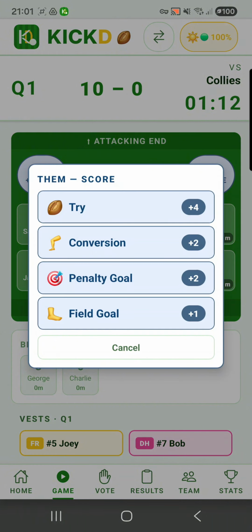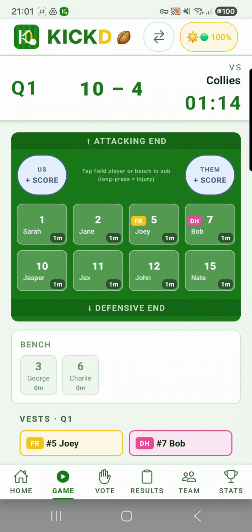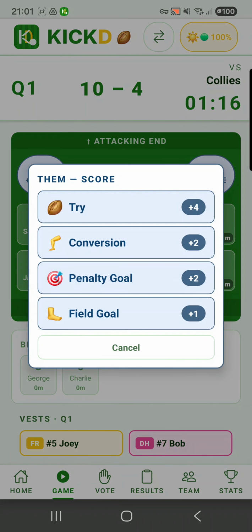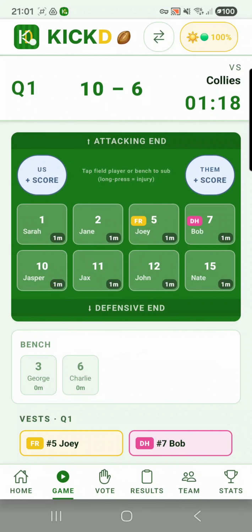If the other team scores, tap the blue them button on the right of the field. A small menu pops up so you can pick what they scored, usually a try, sometimes a conversion. Tap and their score goes up. If you've turned on extended stats for under 10s, under 11s or under 12s, the them button gets a penalty conceded option as well, handy for tracking discipline through the game. Made a mistake? Long press either score area to undo the most recent score.